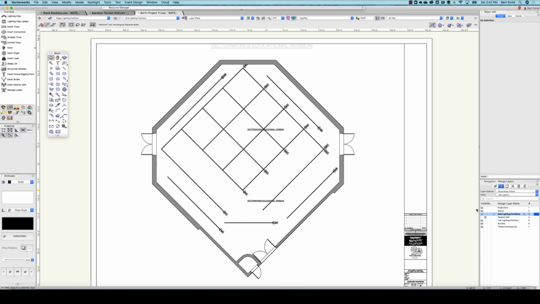Then we'll go back to the grid lighting positions layer. All of the lighting positions are in the grid lighting positions layer, meaning they're above the tension grid, except for this pipe, and these 3 pipes. So those hang below, but everything else is above. So we're going to work on the above positions first.